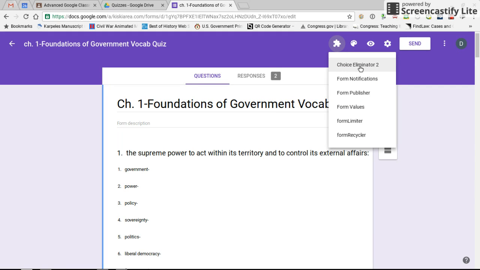Something called Choice Eliminator 2, which would be helpful in a lot of ways. What it does is basically, after a kid chooses, if they choose incorrectly, they can no longer see the choice that they chose that was wrong and would have to choose another choice. But for our purposes here, what I'm looking for is the form limiter.